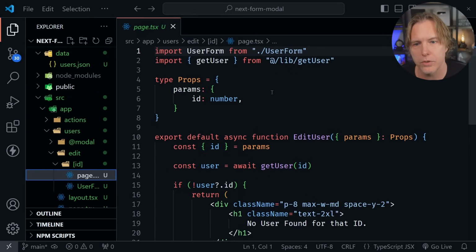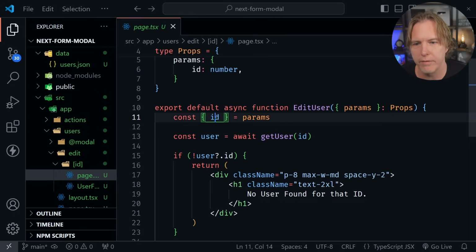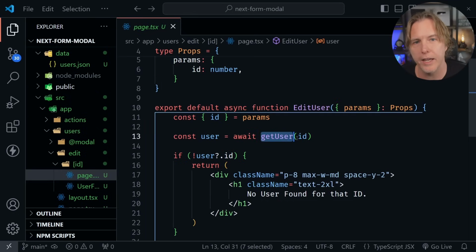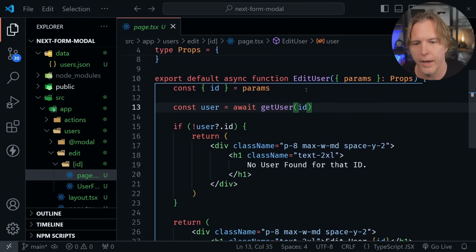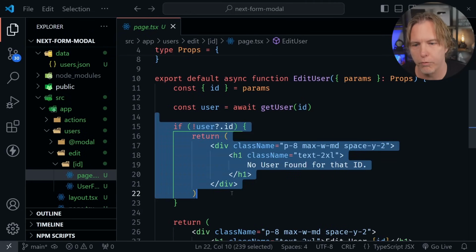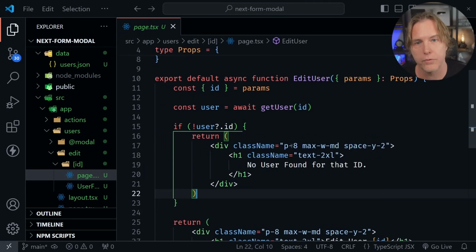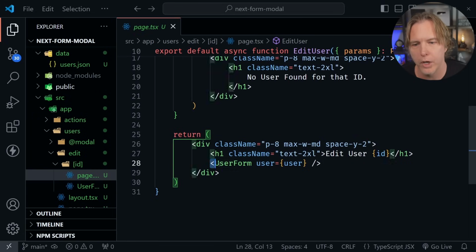Now, for this route segment, we receive that ID, then we use a get user, not get users, but just one user, get user. And then we say if we don't find a user, we say no users found for that ID, but if we do, we pass that user into the user form so we can edit that user. And that's simply all there is to that.